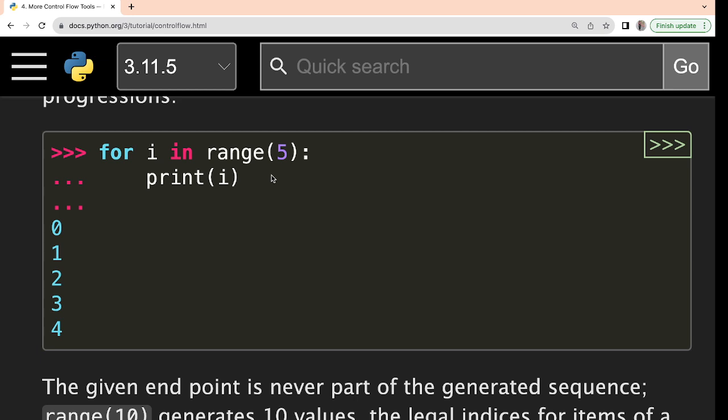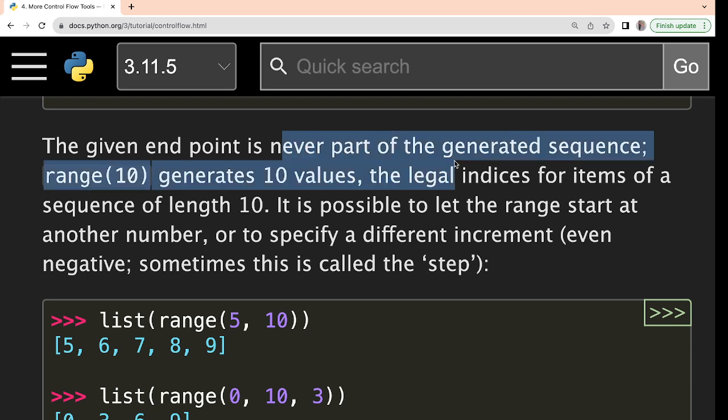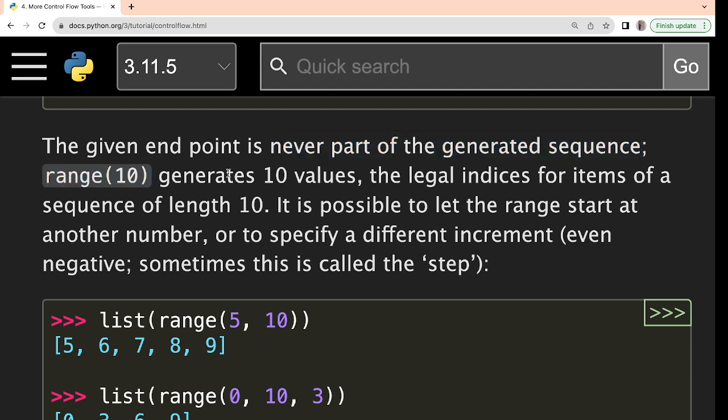So you don't have to create a list and write all the numbers explicitly by yourself and then iterate over that. Automatically the numbers will be generated, and then you can print them or you can add them, or whatever is your requirement, you can do that particular action, okay? So here that is what is written, that the given endpoint is never part of the generated sequence, okay? So if you're writing range of 10, it means basically that 10 values will be generated, which is from 0 to 9, okay? Generates 10 values.